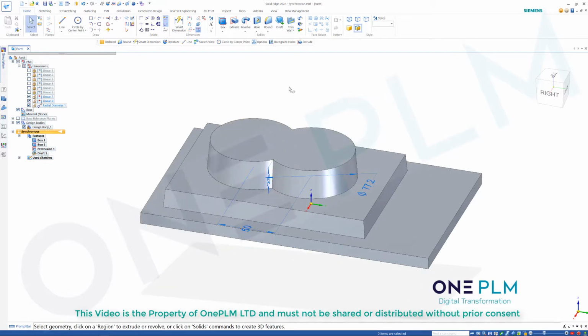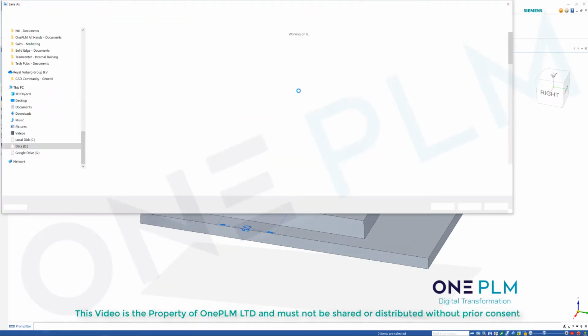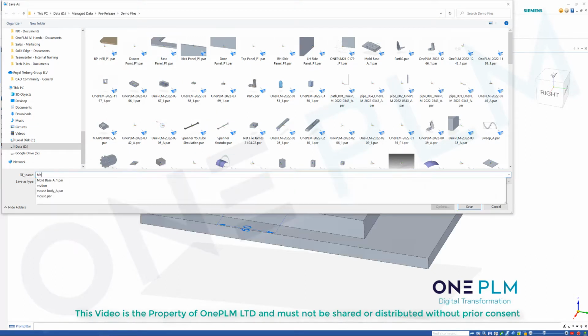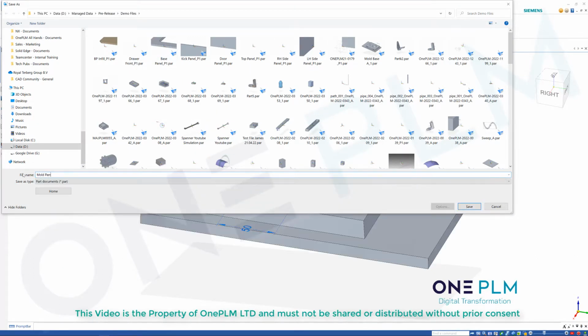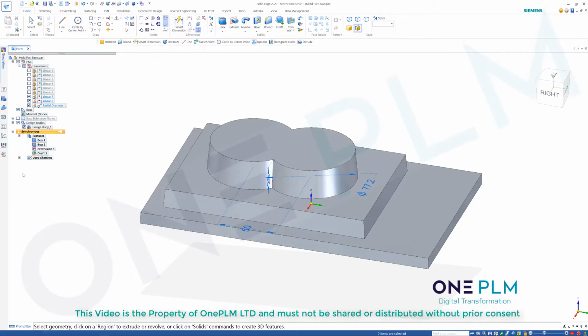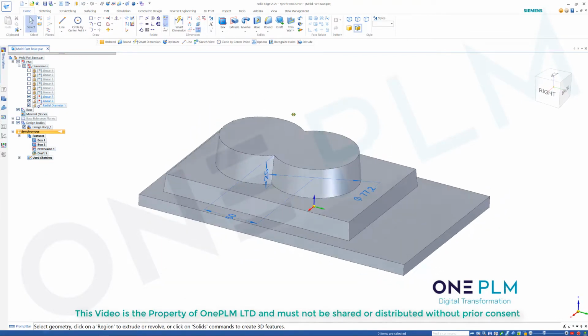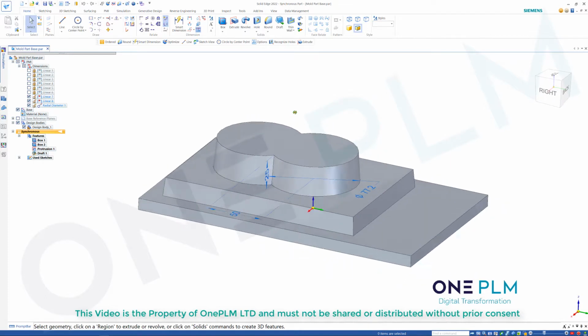Okay, I've done enough features that I'm now going to save this. I'm just going to save this in my demo mold part. I call this base because we could possibly create the top part as well, doing some clever create place. Okay, so let's have a look at what we've got now.